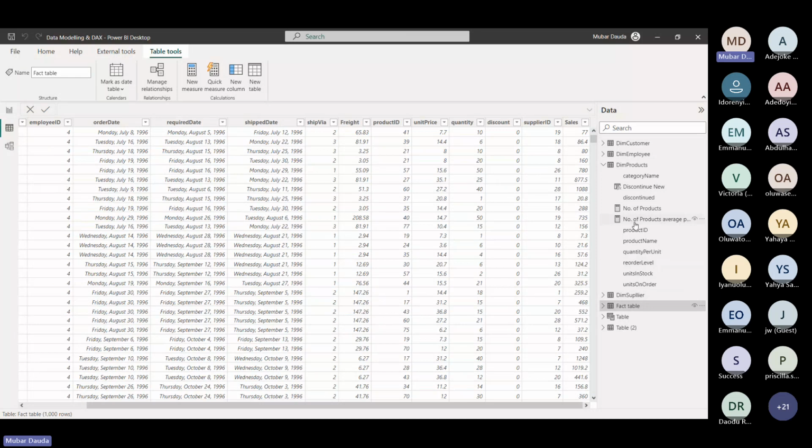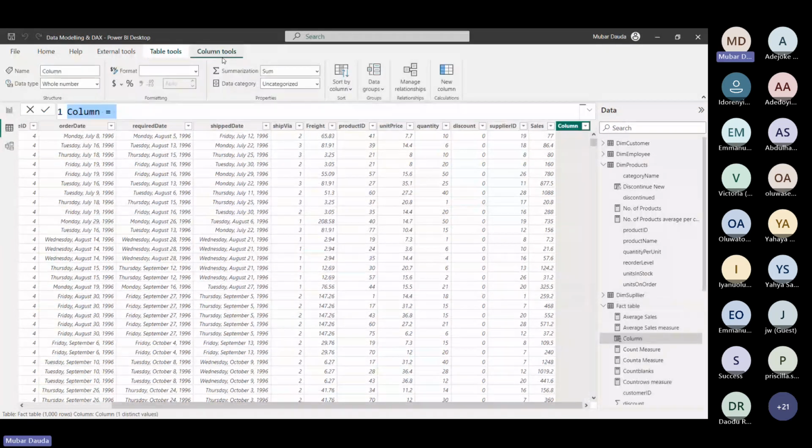So I can come here and say create a new column. I know you understand what column and measure, calculated column and calculated measure is. So for this new column, let's say I want to do range of price. I want to create some condition.